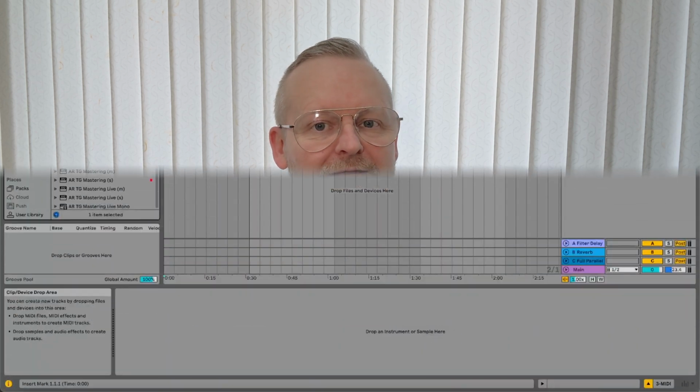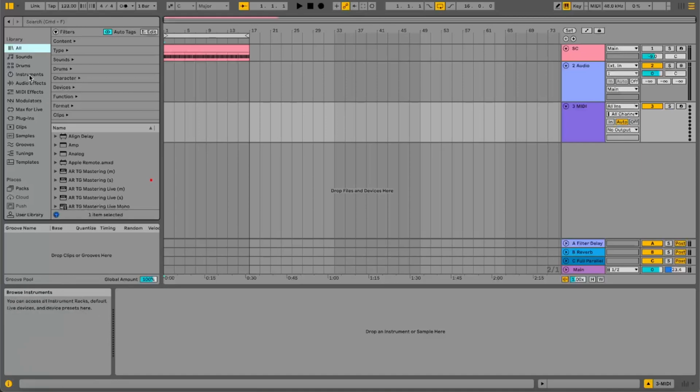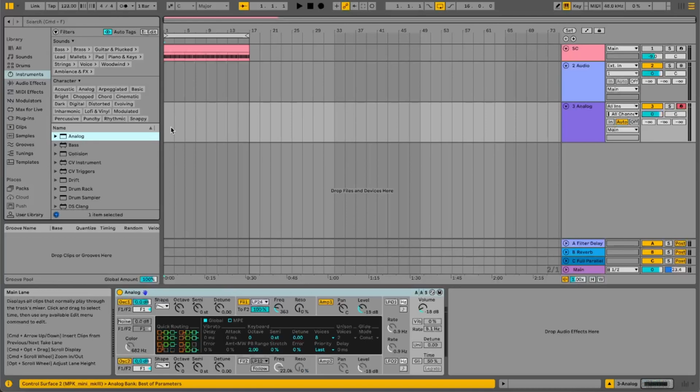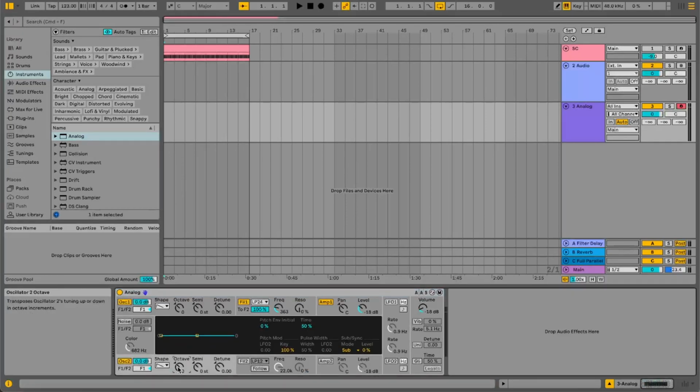In this video we're going to be creating an iconic Minimoog bass line. So here we are in Ableton Live, and we want to go up to Instruments and get an Analog. Now I want to take Oscillator 2, drop that down an octave. I'm going to leave them both on the saw wave. We're going to detune Oscillator 1 a little bit.